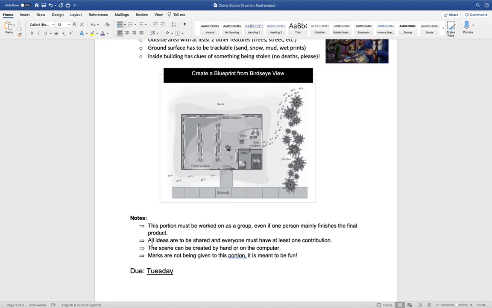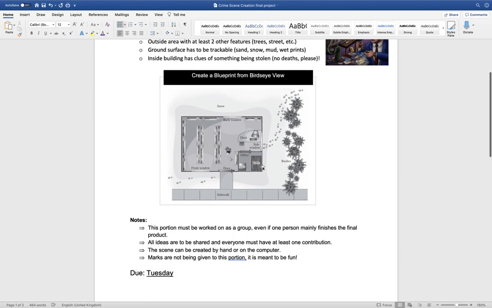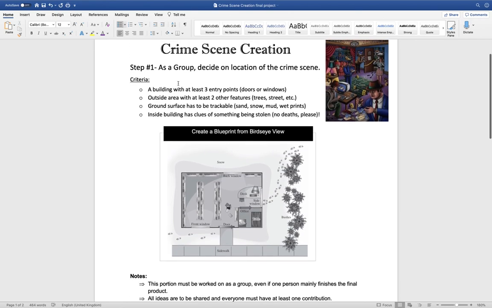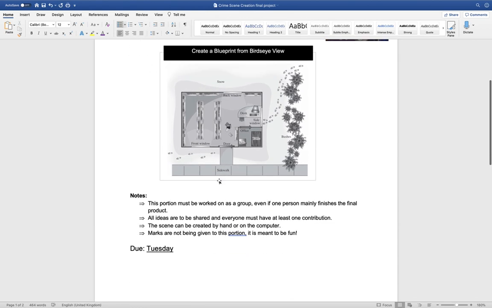Okay? But then the second point here: all ideas are to be shared and everyone must have at least one contribution. The groups are going to be 4 people, okay? And I thought each person could be responsible for one of these things each. But everyone has to have at least a contribution. The next thing is a scene can be created by hand or on the computer. So it totally doesn't matter.